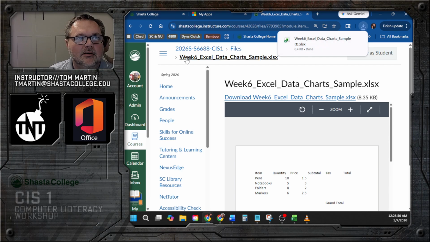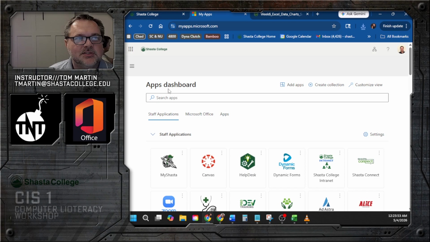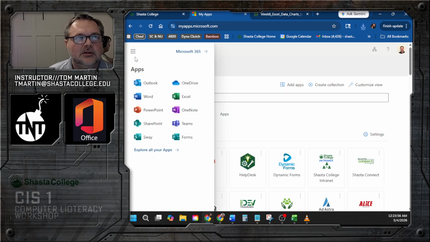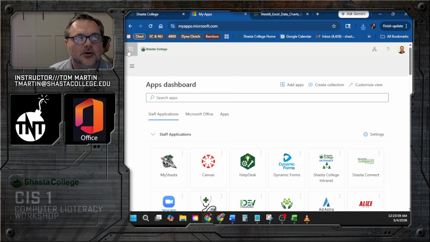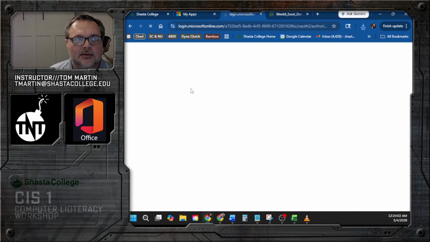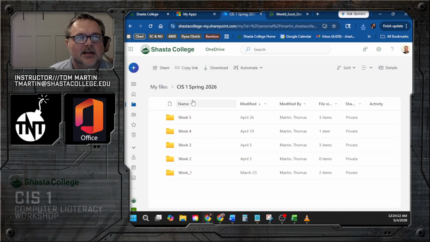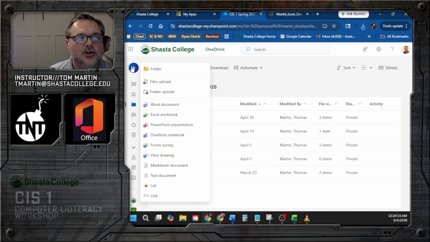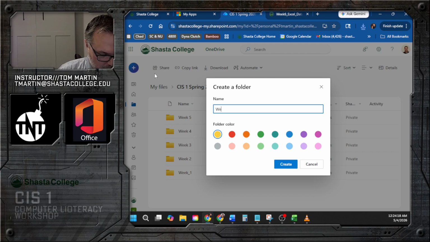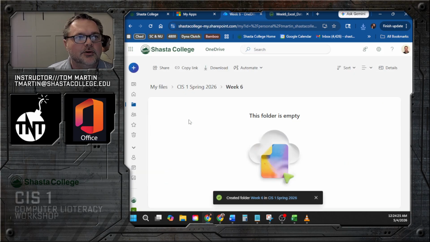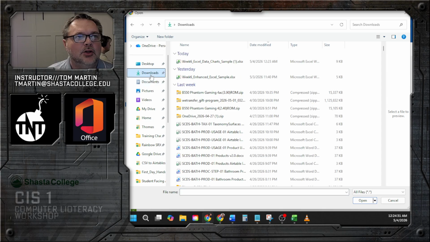Now we can go back to My Apps, and this is the dashboard. Go to the squares. We want to open up OneDrive. Then go to the folder icon here, and this shows you all your files. We're going to open up CIS1 and create a new folder for week 6. In that folder, we're going to upload the sample data chart from our downloads folder.